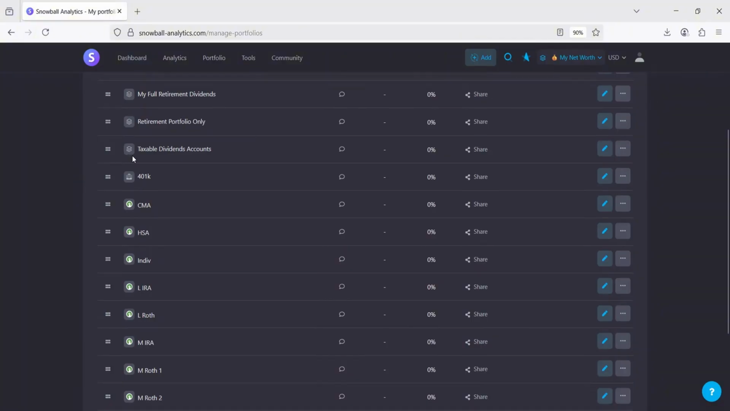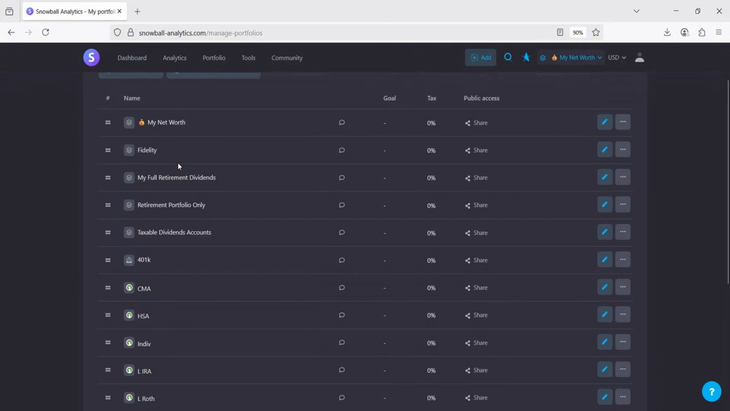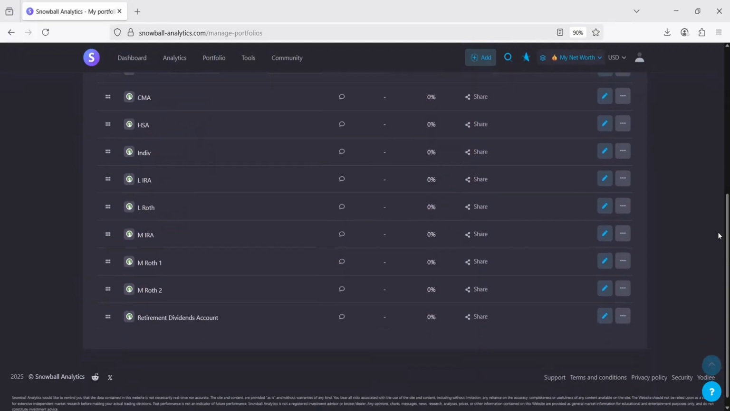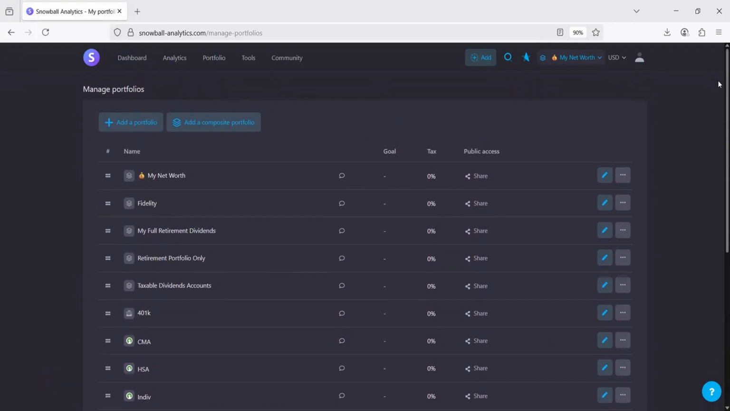So if you want to look at, say, my dividend accounts for the retirement bridge years, then I've got a portfolio grouping here of taxable dividend accounts. If I want to look just at the retirement accounts and what dividends I get there, that's here. If I want to see just what's at Fidelity, and if I want to see the whole enchilada, it's my net worth. That's how I have it set up. But you can do this in a myriad of different ways according to your situation.